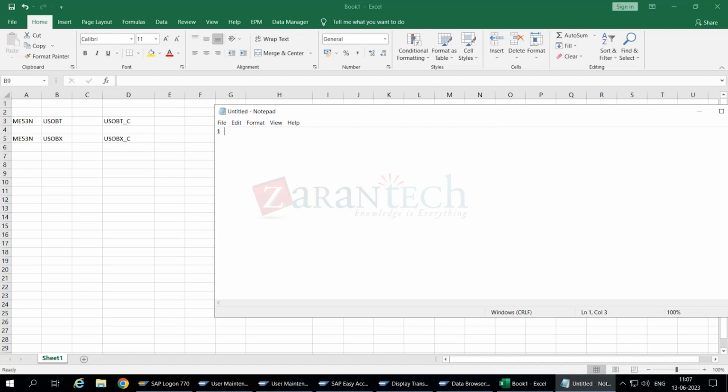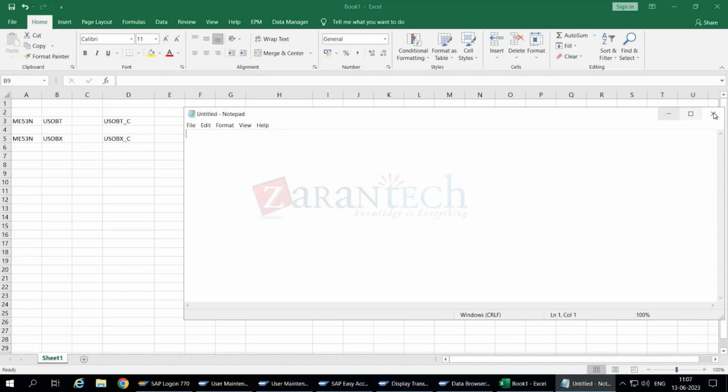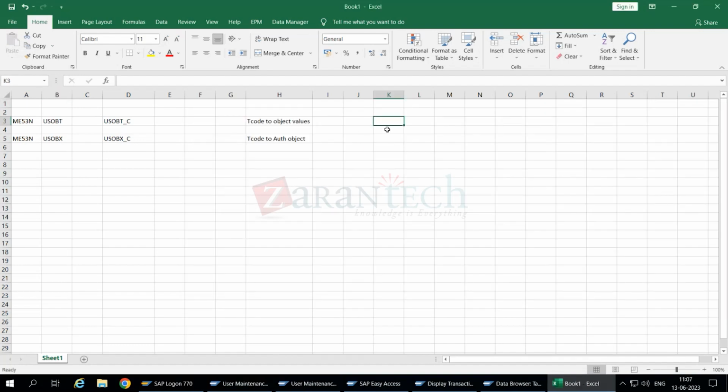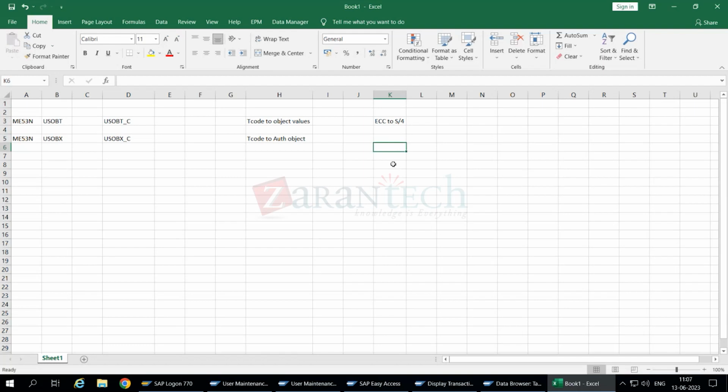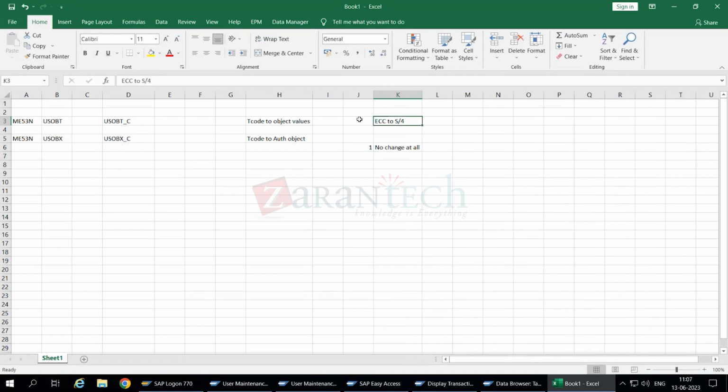Instead of here, let me put it in Excel, that will be better. So what are the three things available? First thing, no change at all. This is a very good case for security. Why? Because we don't have any effort. If a T code is staying as it is and there is absolutely nothing changing, that is really good for us. Correct? We don't have to do anything here. Whatever authorization or role or T code is there, everything stays as it is. Very good. No change at all.